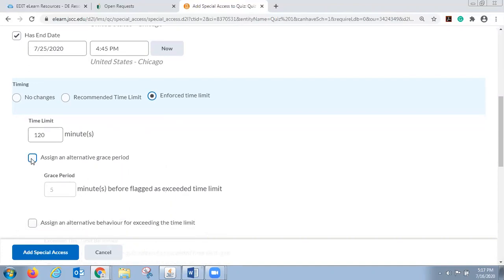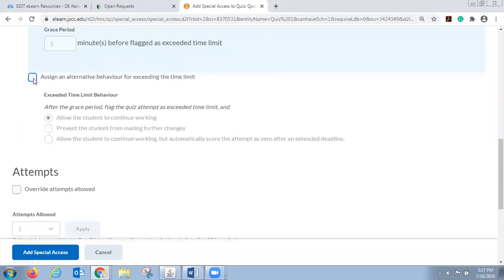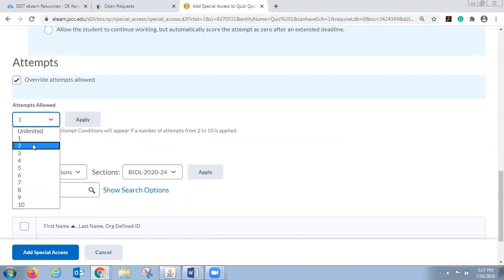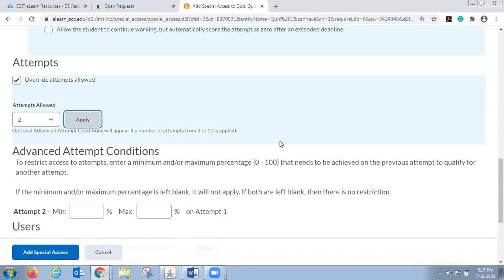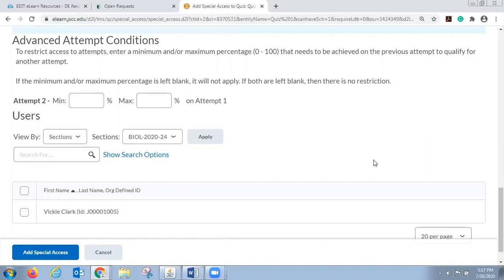And you can also assign an alternate grace period if you'd like to, so you can give them more time on the grace period if you would like to do that as well. You can click this button to assign an alternate behavior for them exceeding the time limit. So any of these choices are here for you to have. You can also override the attempt. So if you want to give them more than one attempt at this, you can do that as well and click Apply. You can also set some advanced conditions here if you want to restrict access to attempts and enter a minimum or maximum percentage score.